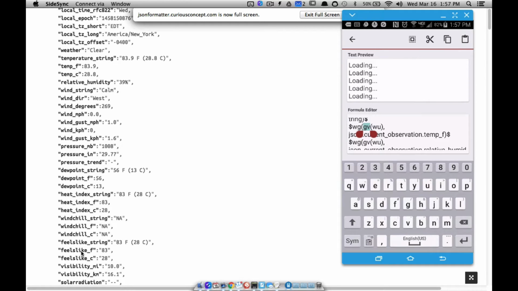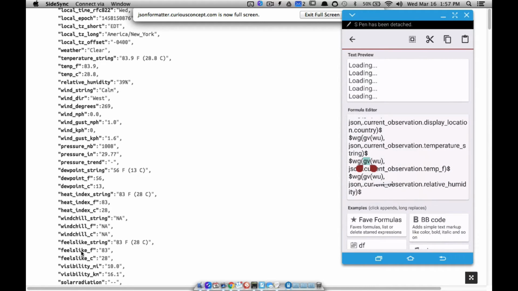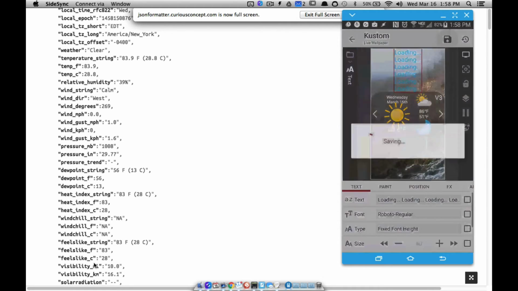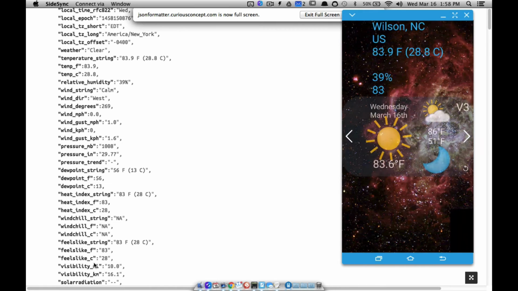I tell you what, I'm going to pull out my stylus from my phone because I can operate a little bit quicker. Well, I said that, now I can't. All right, come down the line, paste. And what was the code that we're looking for? Let's see, feels like. So feels like underscore F. So I just need to change this part. All right, that should be good. Check it, save it. Going back to the home screen, and there you go.